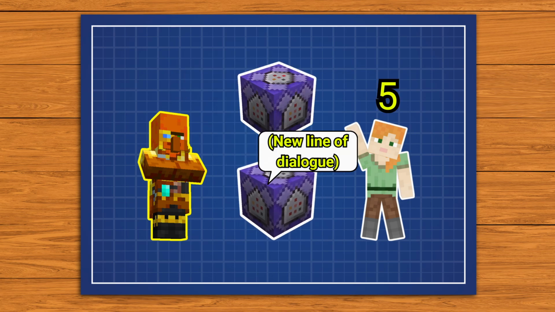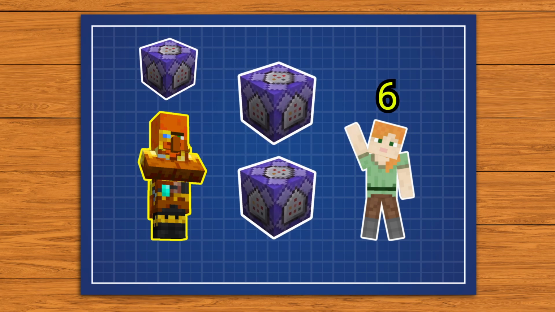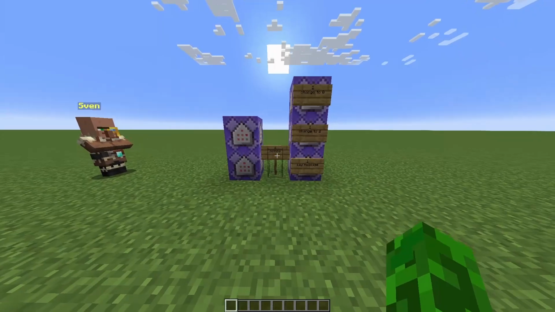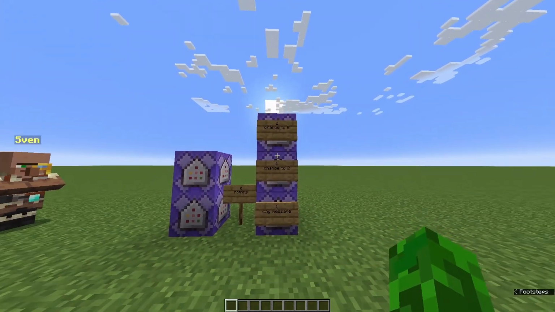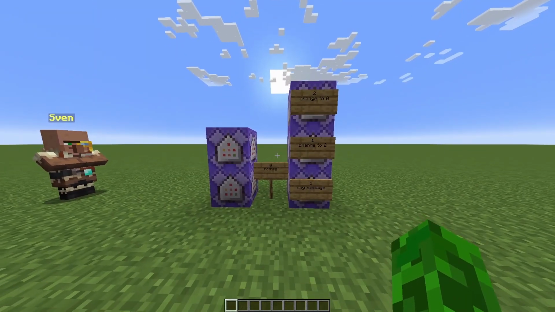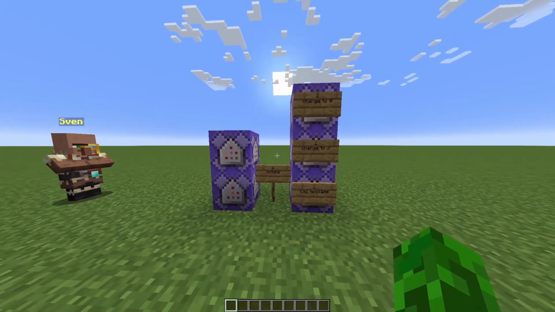Just make sure that the last line of dialogue is also set to reset the variable to 0. That is, if you want the player to be able to replay the dialogue. Now, if you didn't quite understand that, that's okay. I have a slightly more simple example here in the world. I've just added signs to the command blocks shown in the first section.